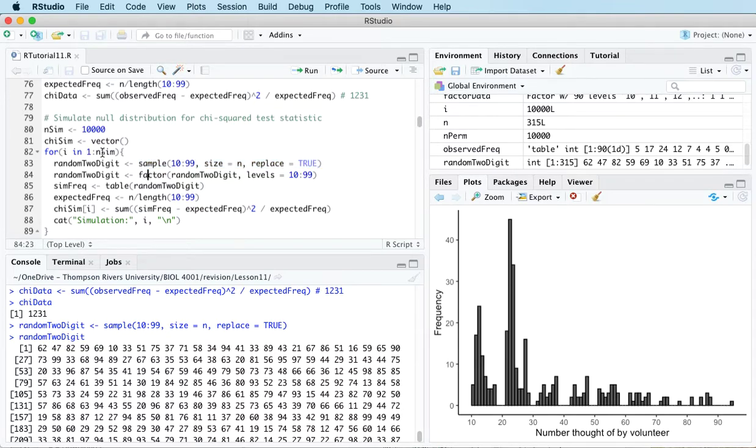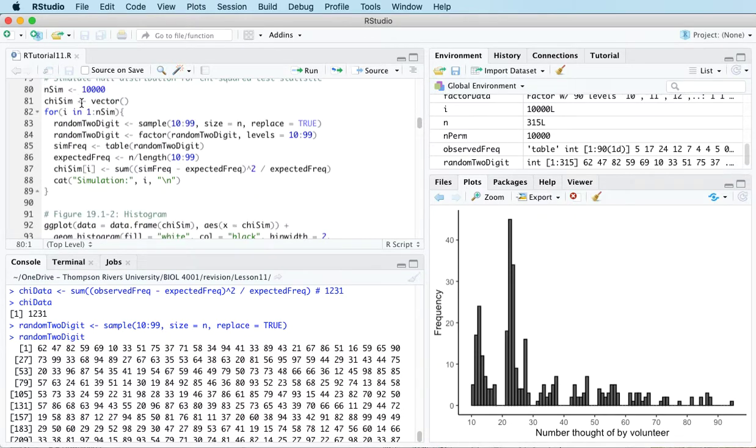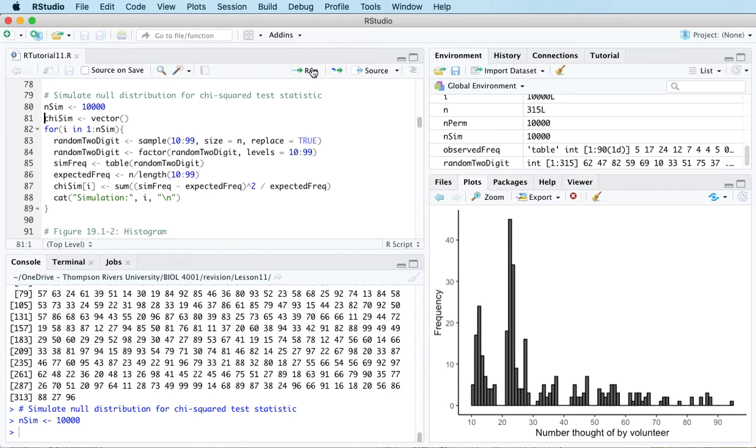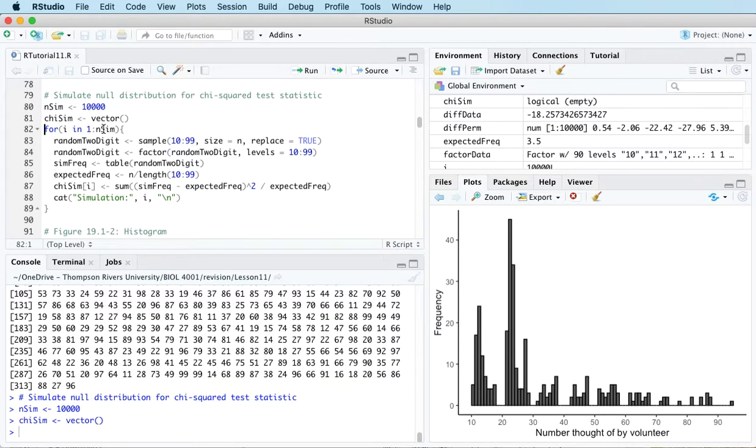So let's go through this now. I've done the first 2 steps of the hypothesis test. I've stated my hypotheses and I've figured out my test statistic, and now I'm going to set the number of simulations at 10,000. I'm going to set an empty vector to store the results, and then I'm going to run through this loop so that I create a null sample and figure out the chi-squared test statistic for each of those samples and store the results, and then I'll just keep track of the simulations.